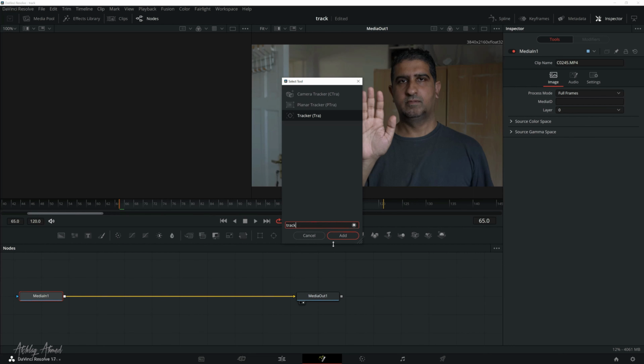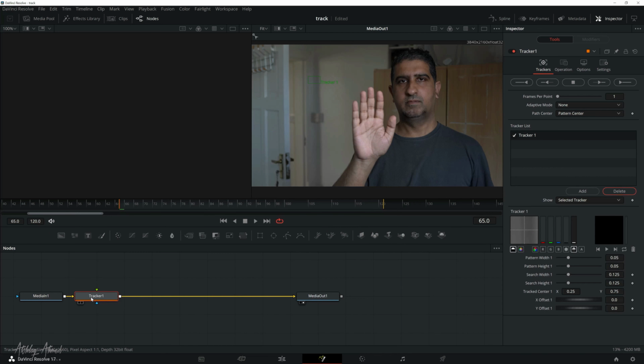So just highlight that and press add. Once you press add, you'll notice it attaches in between these two, the media in and media out. What this is telling Davinci Resolve is basically whatever comes in, media in, the tracking is going to be in the process, and after that this is going to be the final outcome. I'm sure there's better ways of translating that, but just to give you a rough idea, that's what it means.